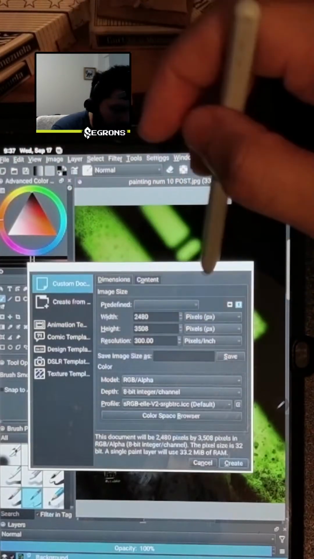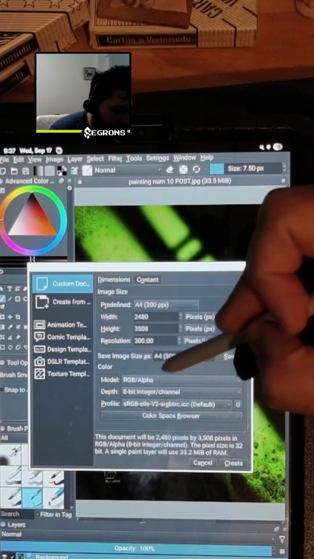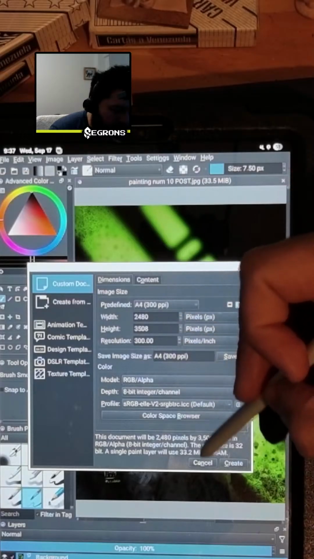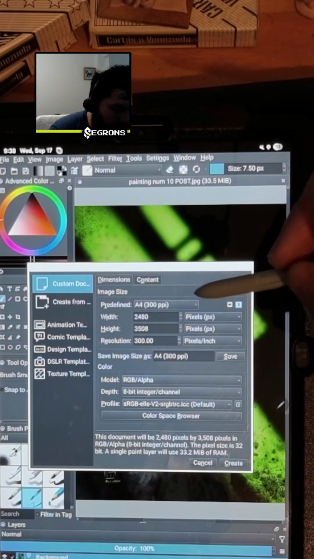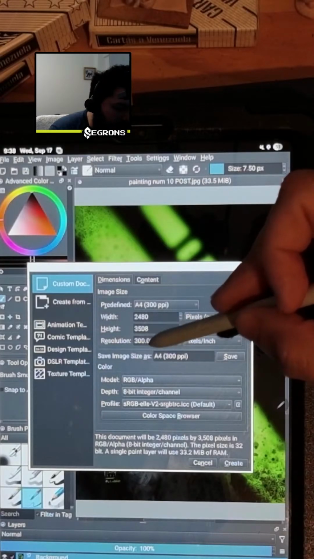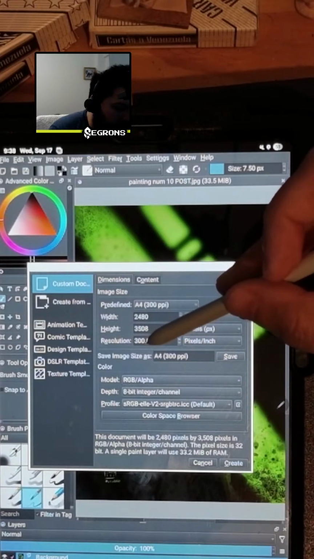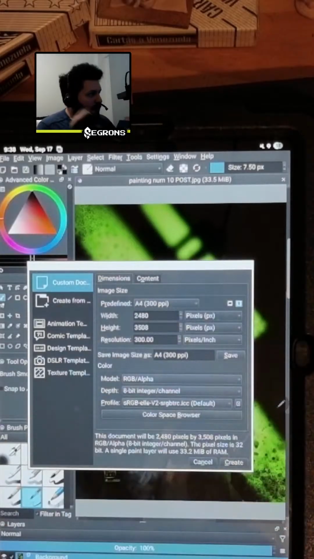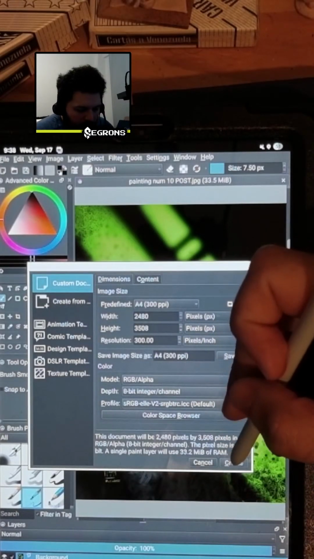I don't know what I'm going to paint today, but let's start by making a new thing here. Predefined A4, 300. That should do it. Do I want to paint a little bit smaller? I could probably do 150. The thing with 300 is that I can probably blow it up and print it in a larger format, and it's going to look decent.